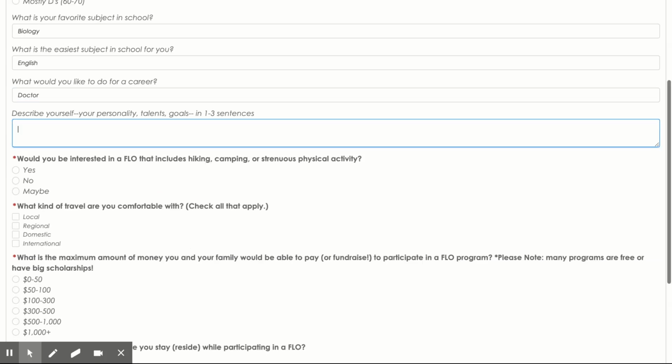Describe yourself, your personality, talents, and goals in 1 to 3 sentences. This can be pretty intimidating, but again, this is all just for your benefit and your advisor's benefit to help suggest some programs to you. So again, don't read into this too much, but just go ahead and answer to the best of your ability. I am a hard worker. I am motivated to help people. I love volunteering at nursing homes.